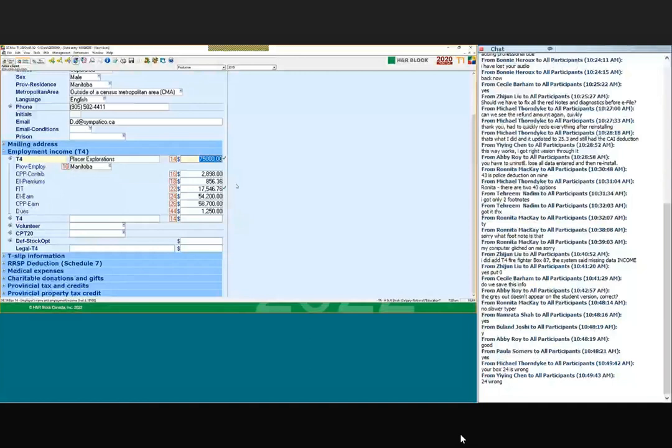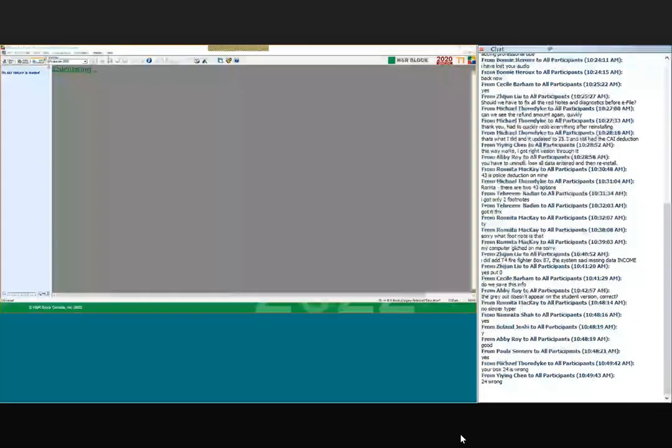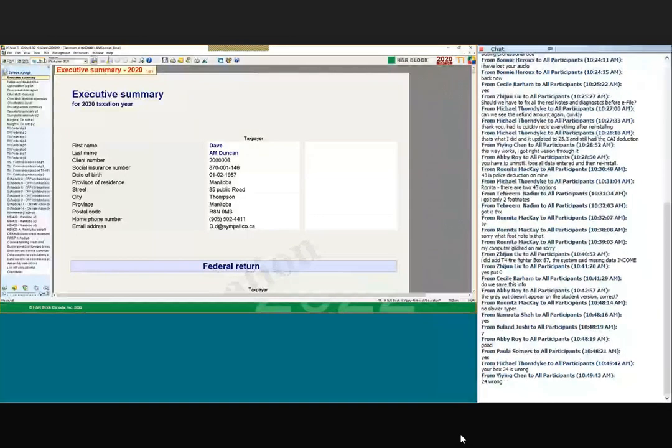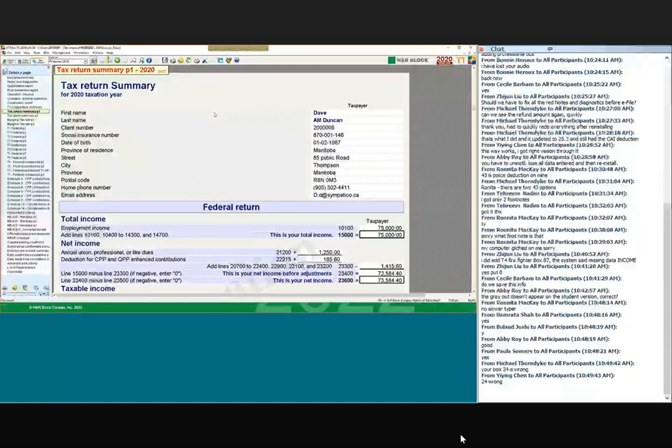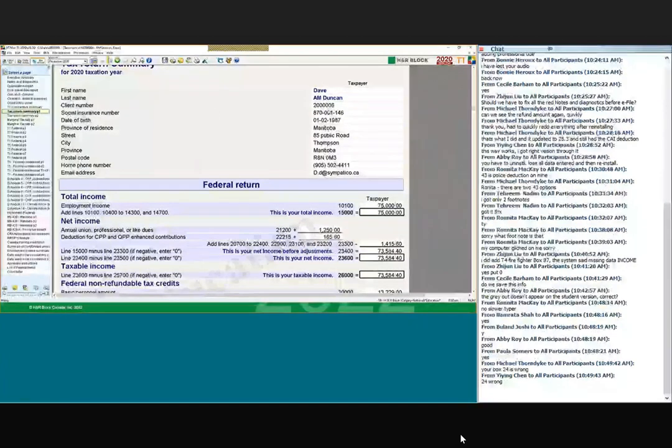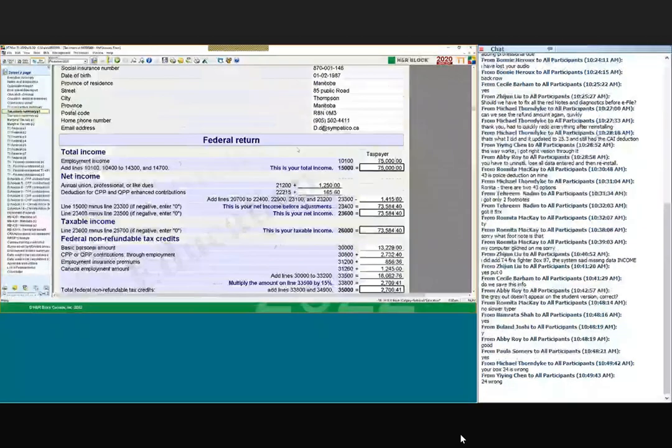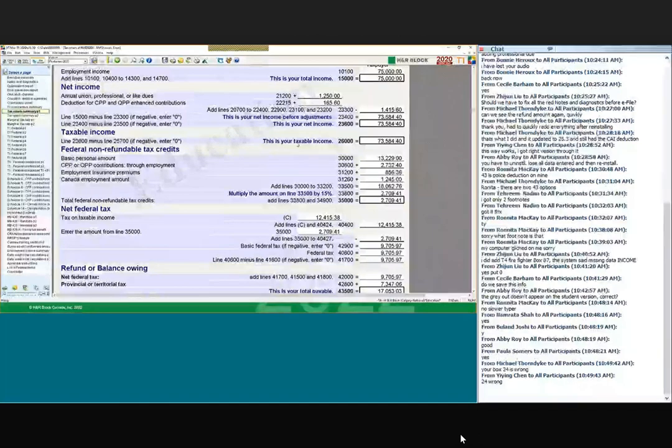So once you have finished putting in his personal information and his T4, let us just calculate the return. You can go Alt F9, or you can just go Tool, Recalculate Current Client. So let's go to our tax return summary, and we will look at it. There's his personal information. Here's his return.